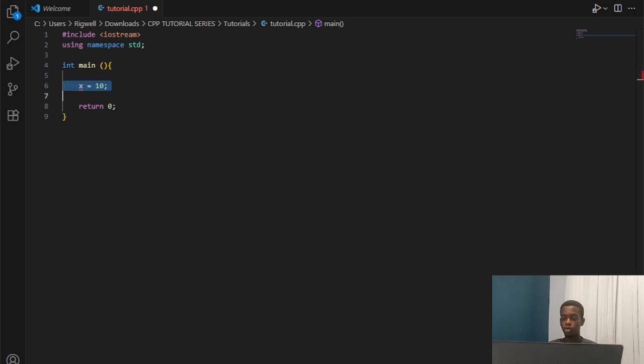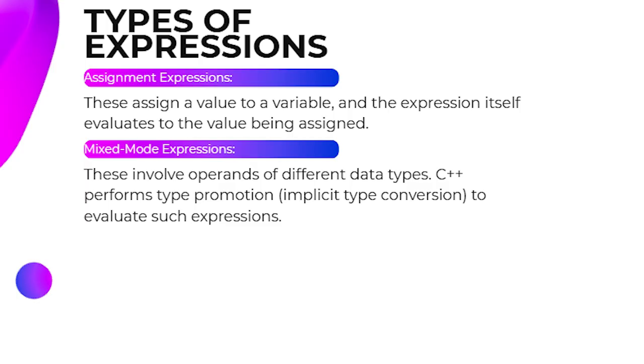Now we also have the mixed mode expressions. These too will come in handy as we proceed. These ones involve a lot put together to form a specific expression. They involve operands of different data types. C++ performs type promotion to evaluate such expressions.